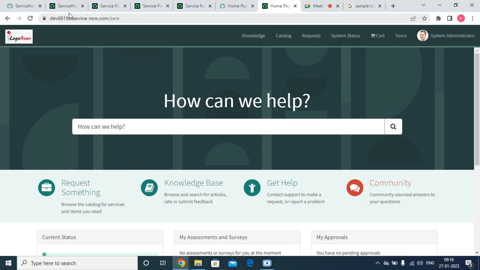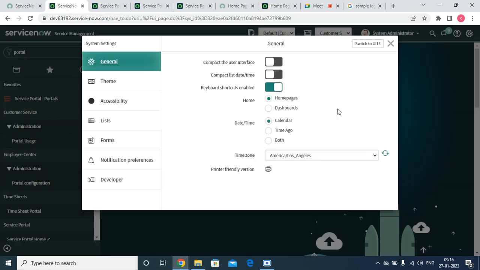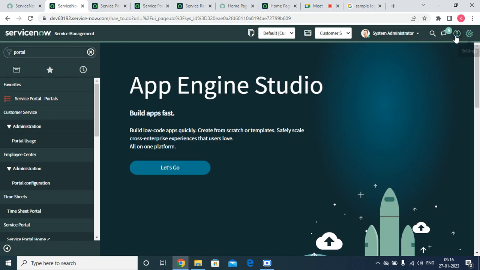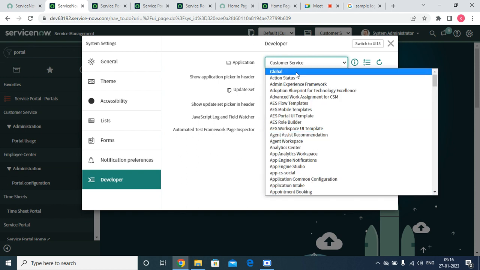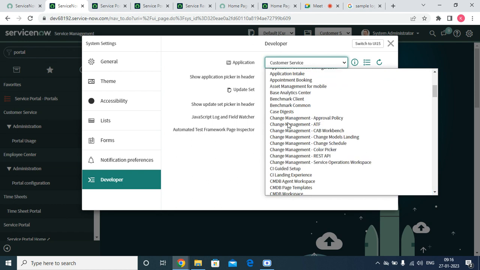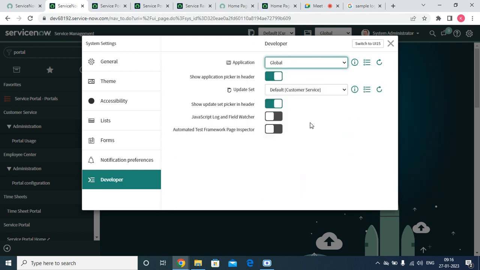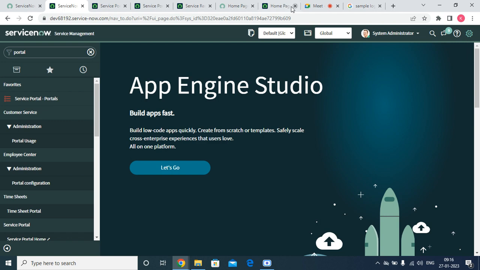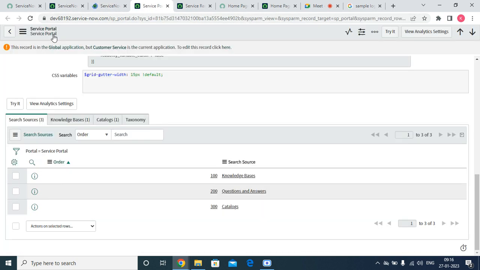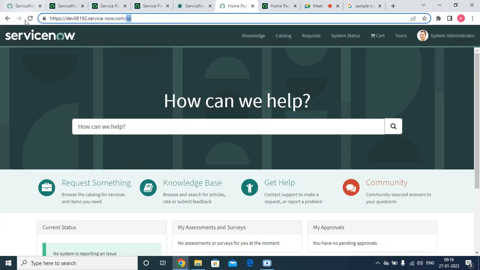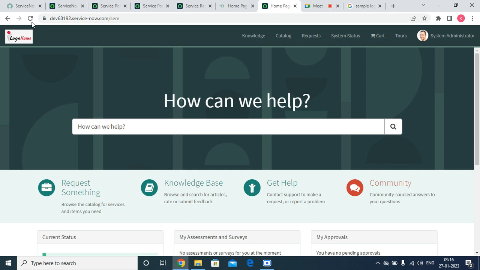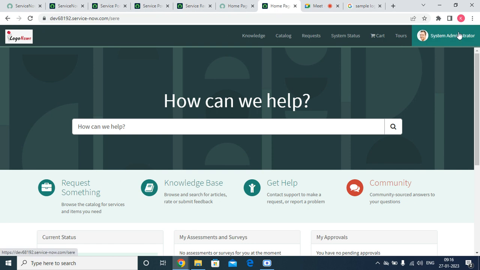Okay, I think we are in the customer application scope. We need to change our scope to global so that it will change. Whenever you are working, you should be able to check which scope you are in and how we can change it. Since we have checked it, we need to reload the form.